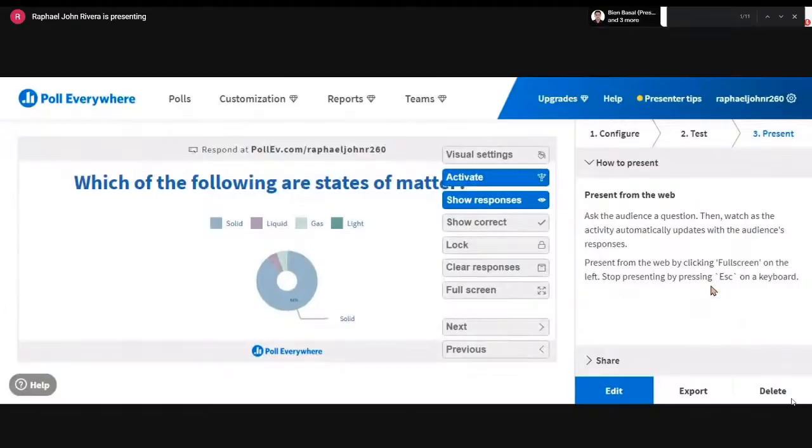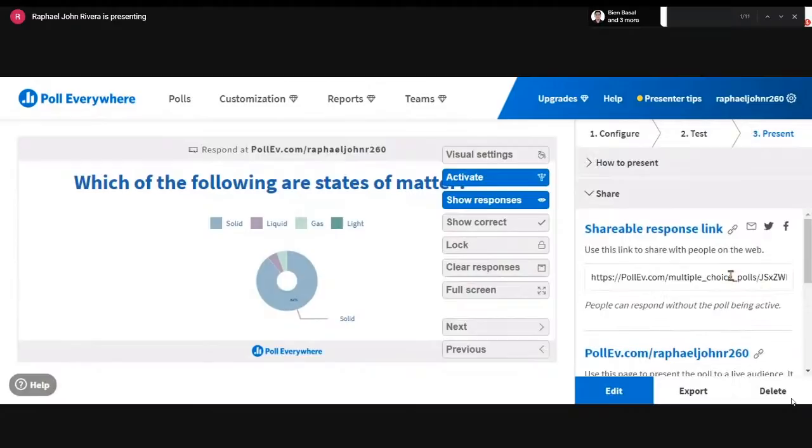And also, pwede rin po natin i-share itong response na link natin. So, kung gumagamit tayo ng Google Classroom or other learning management system, pwede po natin i-paste yung response link doon para mas madali po silang makapagbigay ng responses. Click lang nila yung link at mag-redirect na yung browser nila papunta dito sa ating responses.